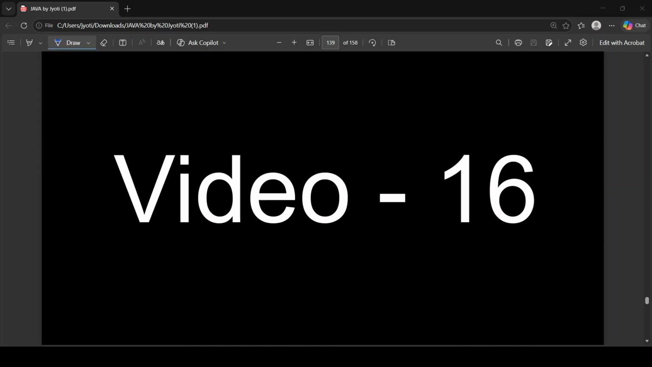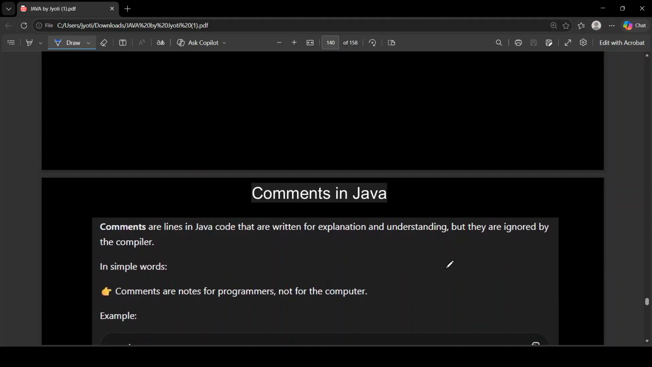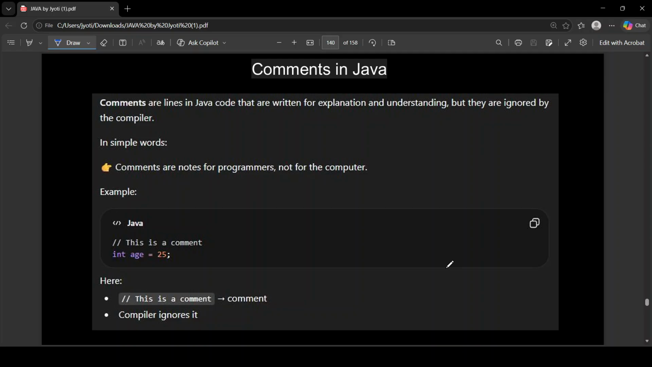Hello everyone. So let's proceed with our next topic, that is comments in Java. So what do you mean by comments? Comments are lines in Java code that are written for explanation and understanding, but they are ignored by the compiler. Like in my previous video, you have seen I was using this double slash. For example, we have just declared an integer a, and we were writing double slash, and I was saying this is declaration.